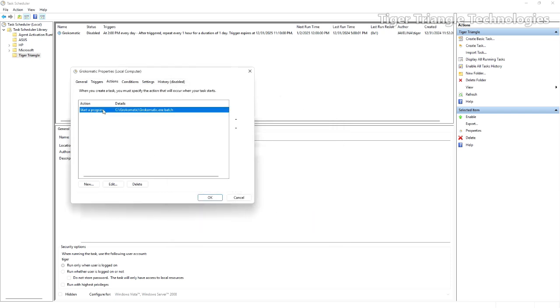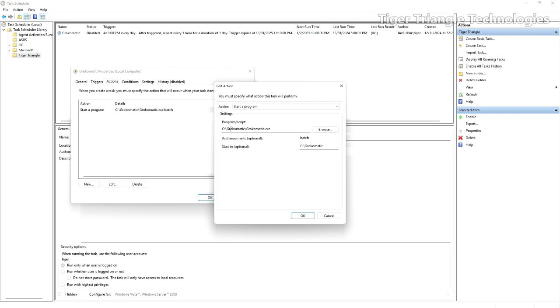And this is what tells it what to run. Here we see that it's C Grokomatic exe. And that is the option we chose here to start a program. That's what you want to do. And then we add an argument. Remember, if I pass batch in as an argument, it's going to automatically run it without showing the menu. And I also have this start in directory.